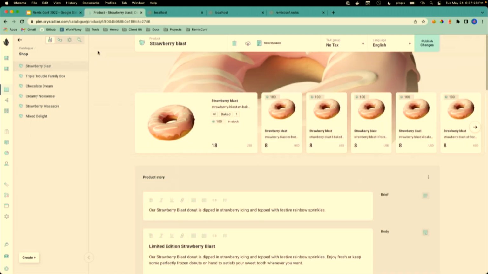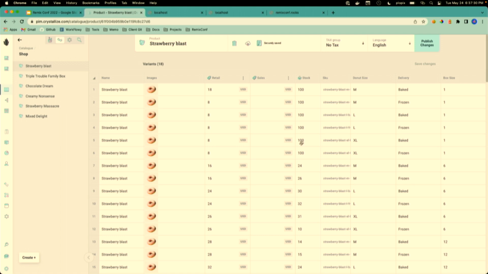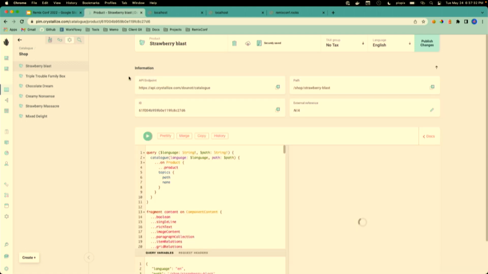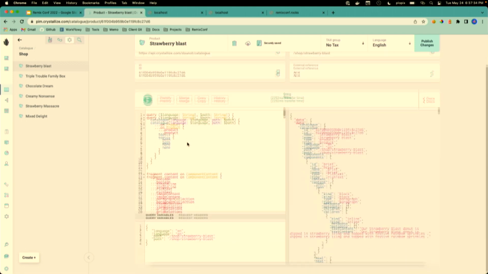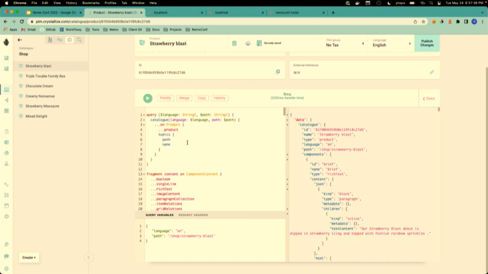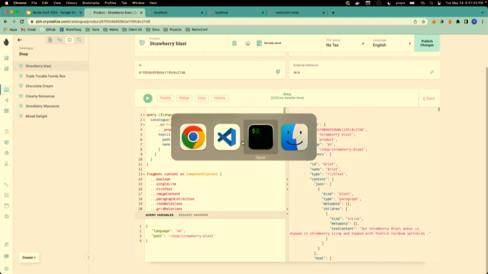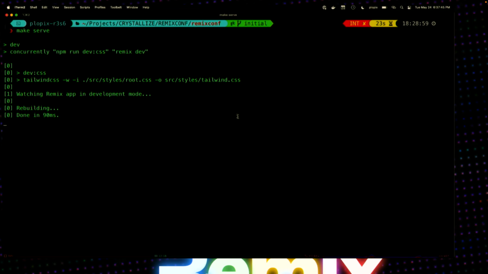You have the product storytelling. If you want to manage the price, you have everything. And you have the developers UI, when you want to get access to the data through the API. So we're going to use those data and run a very simple Remix application.